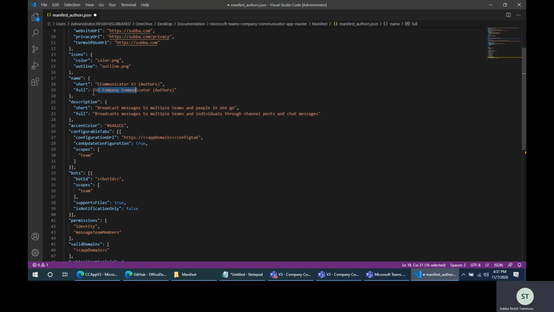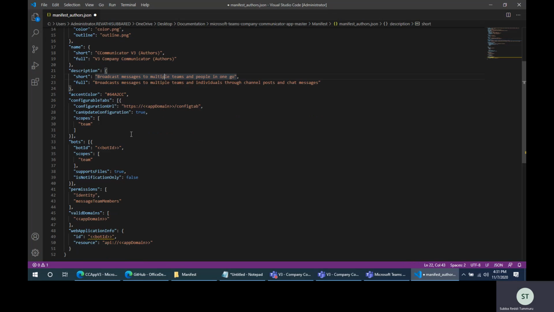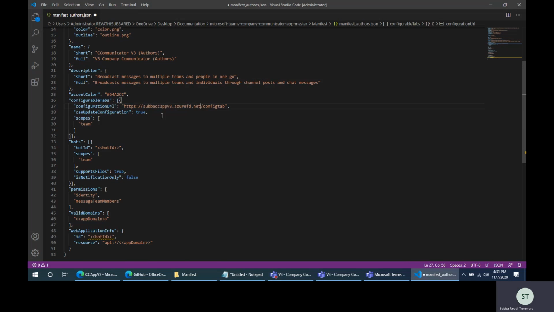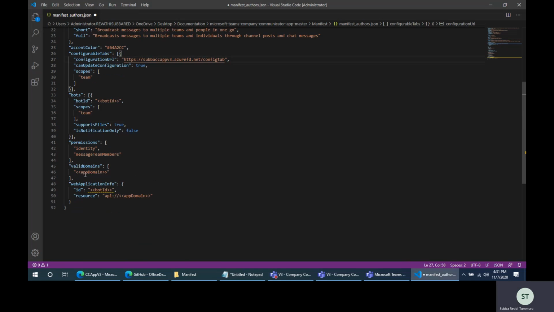And full name, I can give whatever format I need. So I'm just keeping this one. And the next one will be the app domain. So you need to replace this app domain value which was copied to Notepad, right? Copy this azurewebsites.net URL and paste it for the app domain. You need to paste it in 3 places. So replace this app domain, and replace it here as well.